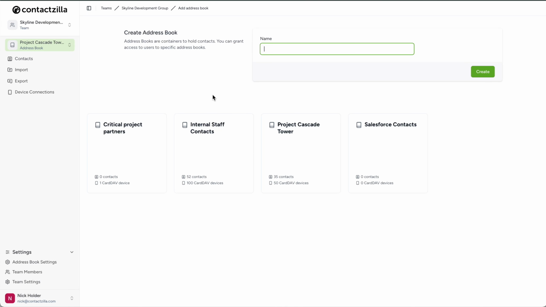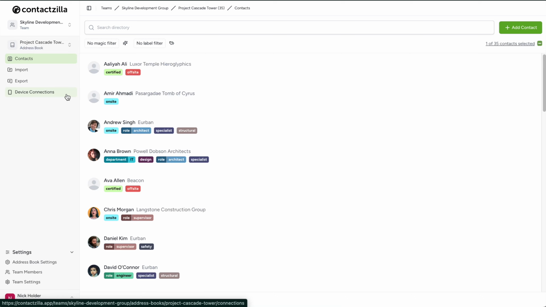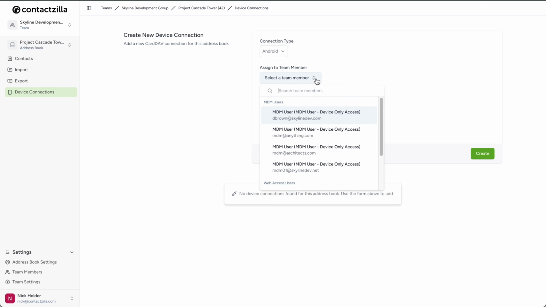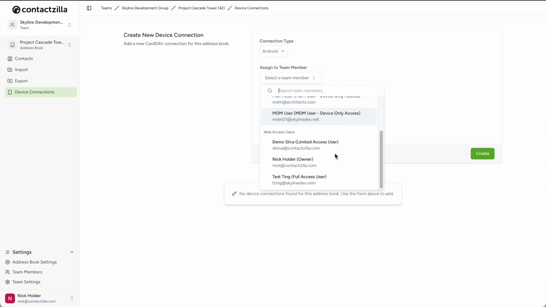And here we are. I've opened up the address book that I want to deploy, and I've clicked on Device Connections. The first thing I'm going to do is select Android from the drop-down here for connection type. The next step is to assign the connection to a team member. So in Contactzilla, you can assign a connection directly to any team member, and that's useful if you just want to get contacts onto that person's phone individually. They can scan a QR code and set it up themselves very easily.